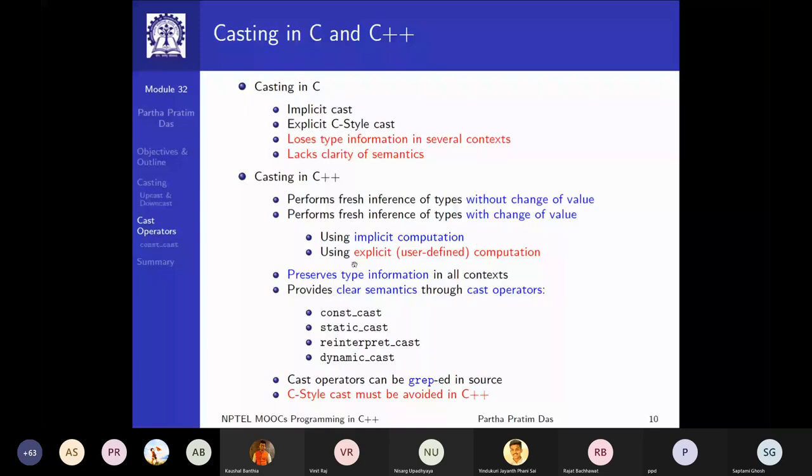For example, a fresh inference of type without change of value is, say, a pointer. You have a pointer to a certain type, and you are casting it to a void type pointer. So that value will not change, but it's the type information that's changing. But when you are casting from integer to double, it is not only the type that is changing, actually the value is changing. And if you have defined that conversion, then it is an explicit user-defined conversion.